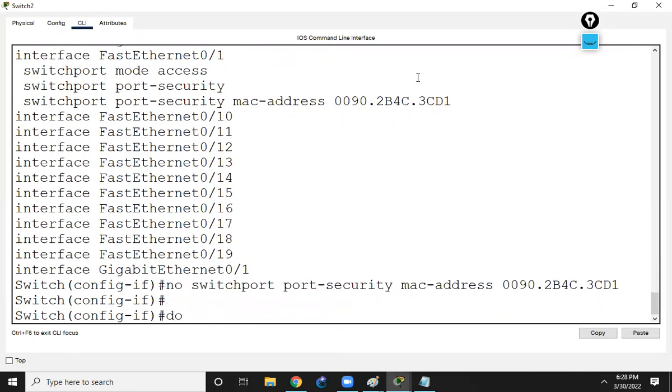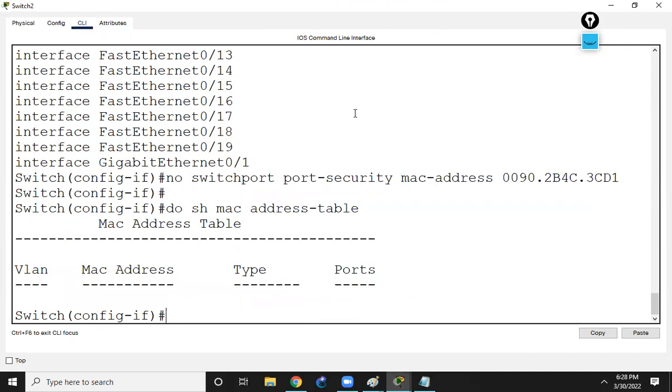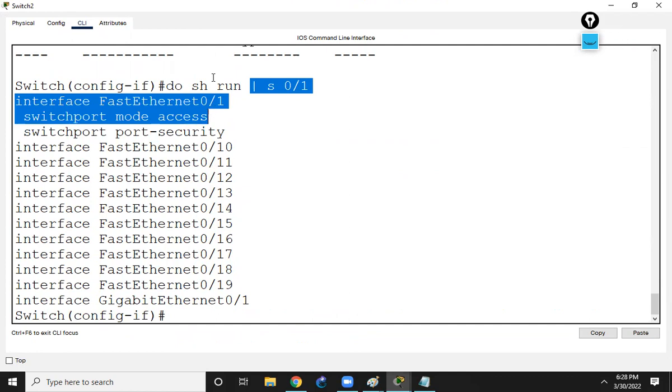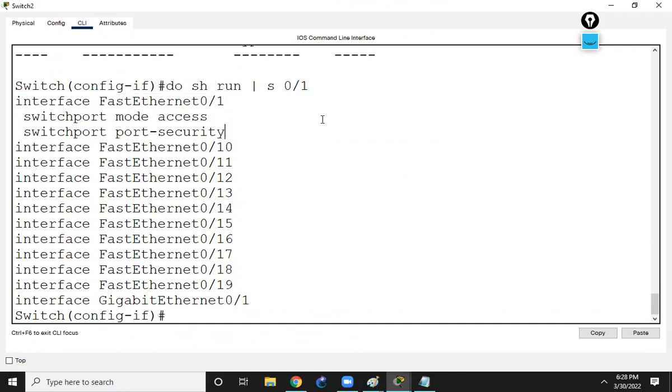Let me remove it, and do show mac address-table will not show anything. Nobody is there in the MAC address table, and no configuration is there either. So you do not have any MAC address under F0/1. Now we will configure MAC address sticky.